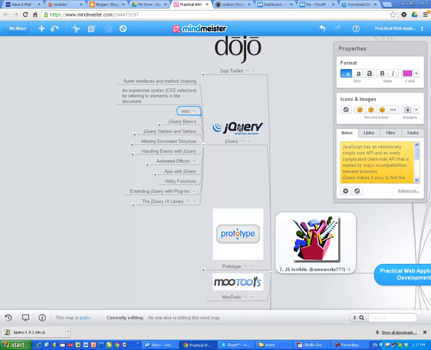As I said, using the libraries or toolkits is not obligatory. You can use them at will. You can do all these things by bare hands. You can use core JavaScript to do all this, but jQuery just makes it a little bit easier. And not only jQuery, Dojo and Prototype, MooTools, all of these toolkits.